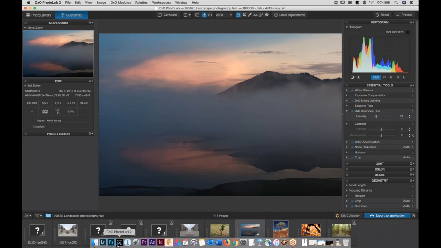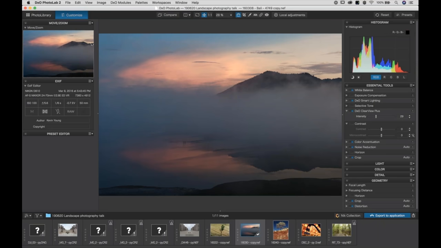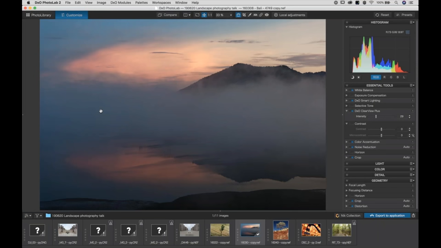So we've got about 15 minutes left. I want to jump over into Photo Lab 2 and talk a little bit about using Photo Lab 2 with the Nik Collection. So the first thing is to point out for anyone who's not familiar, Photo Lab 2 is DxO's proprietary RAW processing software. It is also a photo library organizational tool, and it's nice. It is not a catalog-based system.